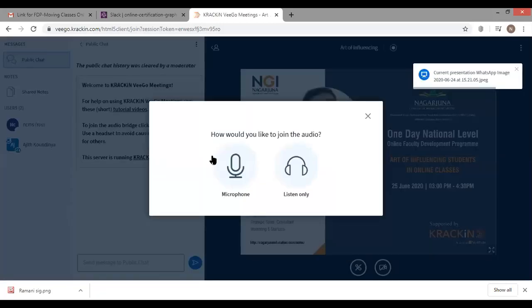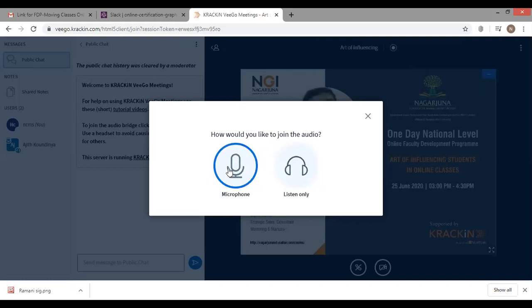Once it gets loaded, it will ask you, how would you like to join the audio? You have two different options. One is microphone, the other one is listen only. Make sure that you click on the microphone option so that you will be able to hear the resource person's voice, and if you have any queries, you can also communicate with them.